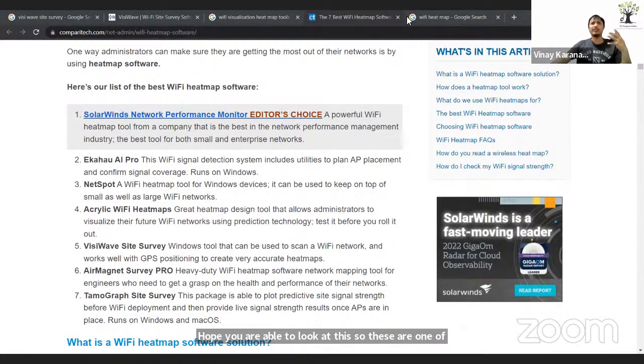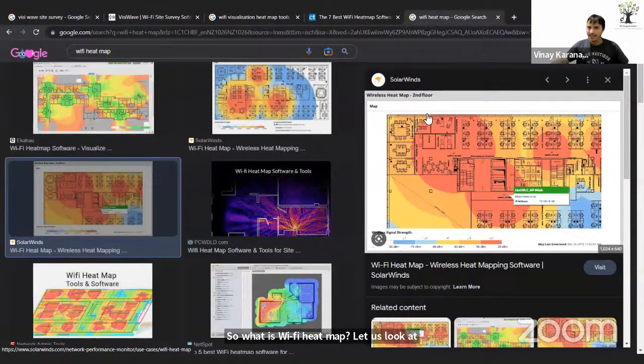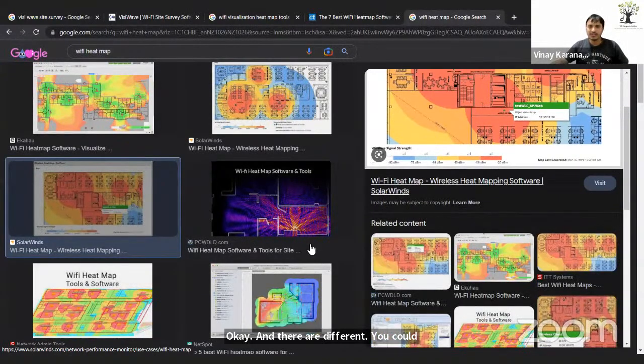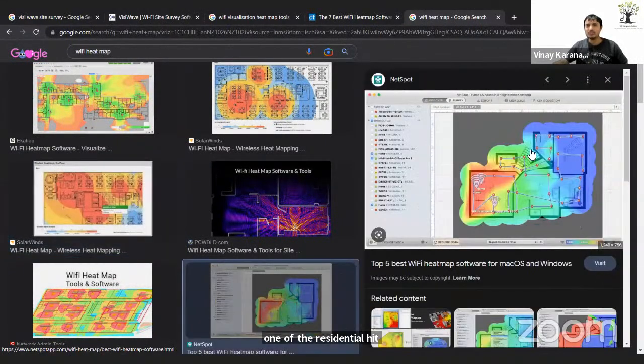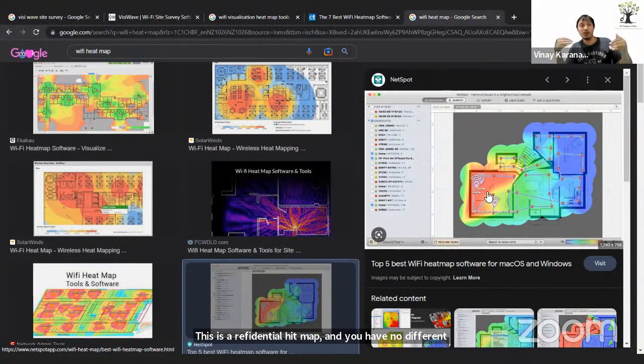So what is Wi-Fi heat map? Let us look at this picture and understand. If you have a layout like this, this is a typical office with cubicles. Okay, and you could also look at a residential heat map. Here, this is a residential heat map, and you have different meshes that are distributed in the house. So how does the strength of these Wi-Fi meshes vary over the space?